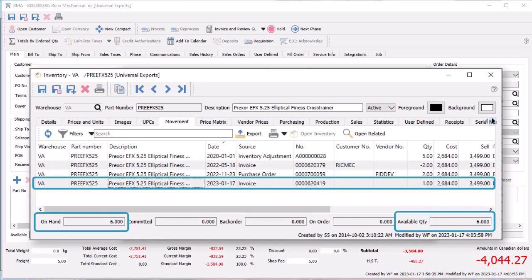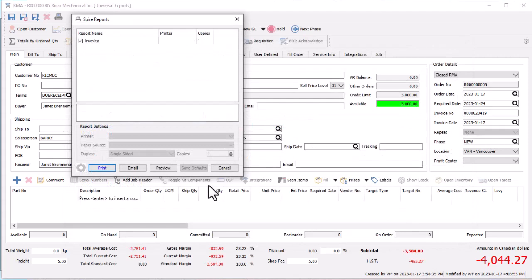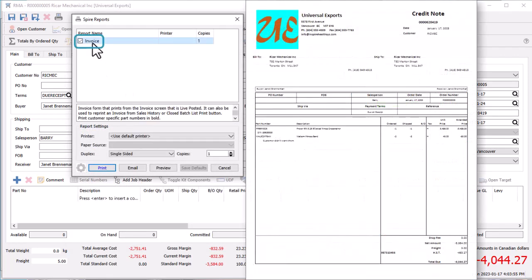Inventory quantities for returned items update the on-hand and available values to be restocked and resold, or you need to create an additional adjustment if you are not restocking the item. You can also print or email a credit note form for the customer, using the same invoice report that will revert to a credit note because the total is negative.